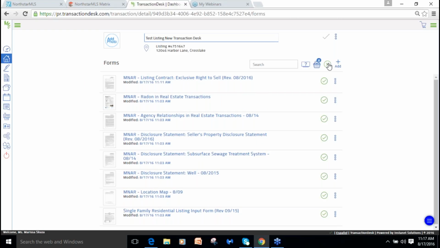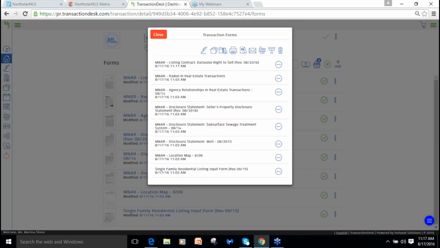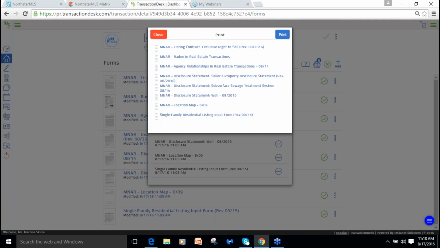And this is like shopping on Amazon, okay? So we have all of our forms in a basket. What do we do once we have everything we want in our shopping cart? We're going to check out. Okay? So we're checking out, and we're going to click on the printer. Okay? So we're going to click on the printer, and then we click print.